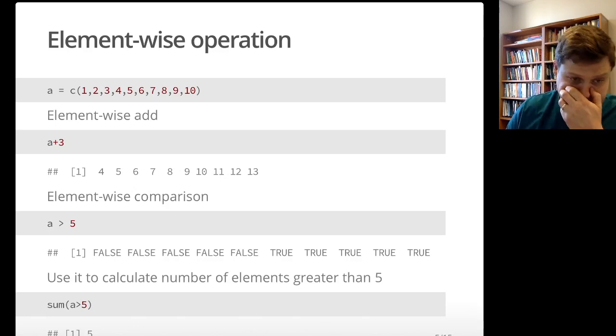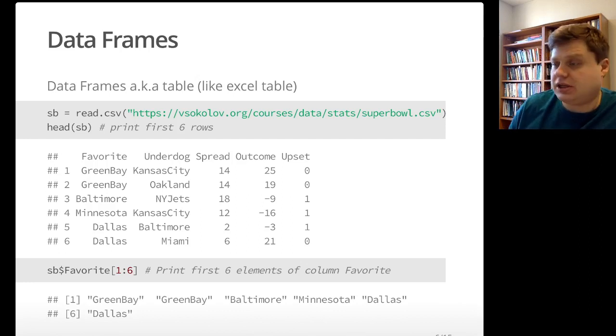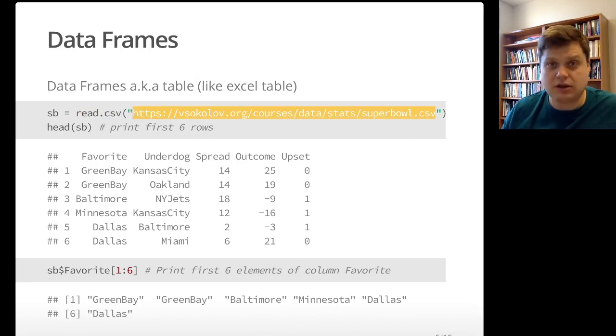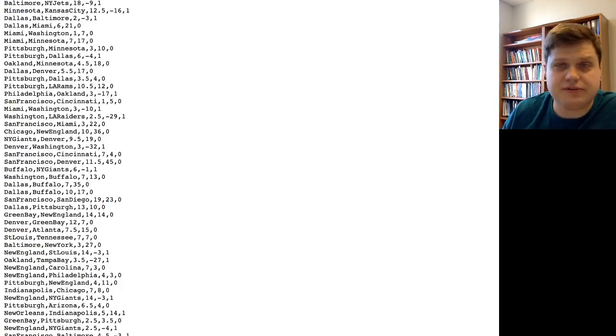Okay, the next topic is data frames. A data frame is just a table, like an Excel table. So you have columns and you have rows. And in R, you can use the read.csv command. The read.csv command takes a CSV file. So we can go to the address of this CSV file. So that's how this comma-separated file looks.